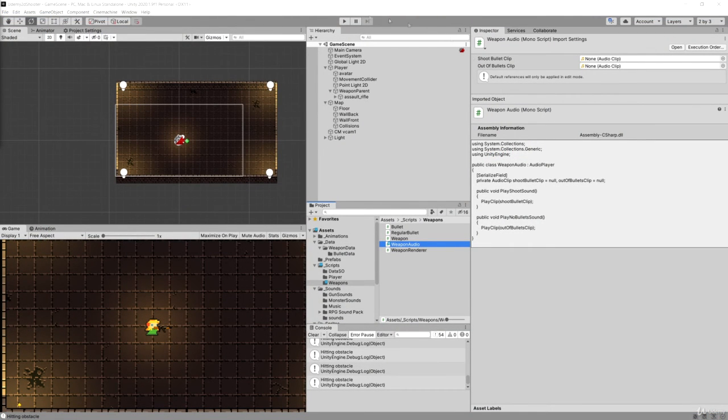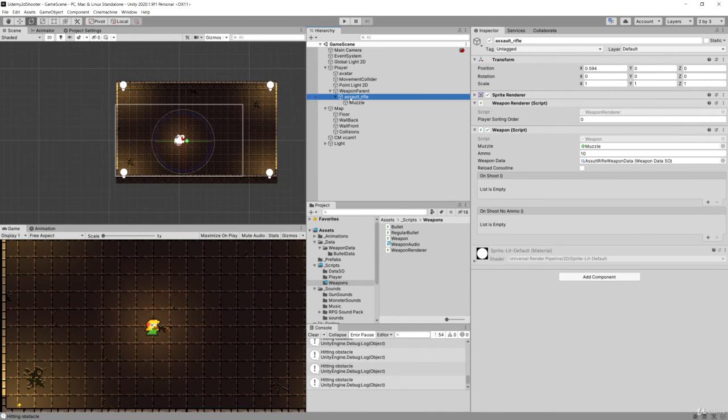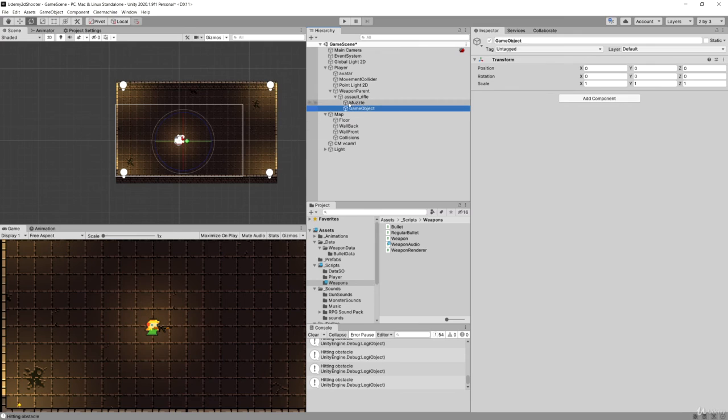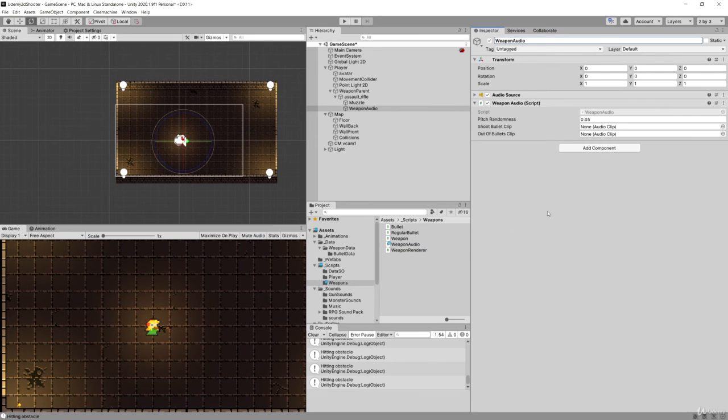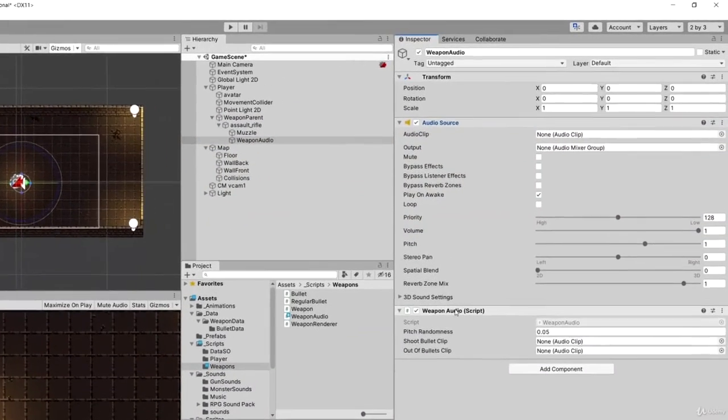Great. Now we are going to go to our hierarchy, open the weapon parent, assault rifle, expand it, right click on it, and create an empty object. Make sure that this is inside our assault rifle, and let's rename it to weapon audio. Okay, I have misspelled it. Now we are going to drag onto this new game object, hopefully it has a transform with position 0. If not, please reset it. And we are going to drag here our weapon audio script. You can see that it has already added an audio source to this game object, which is great. And we have our weapon audio script.